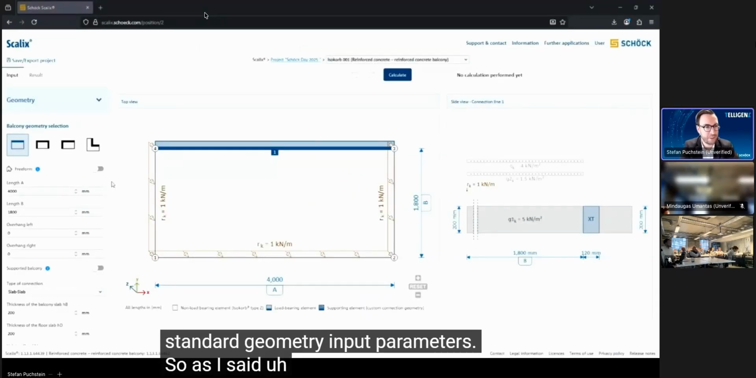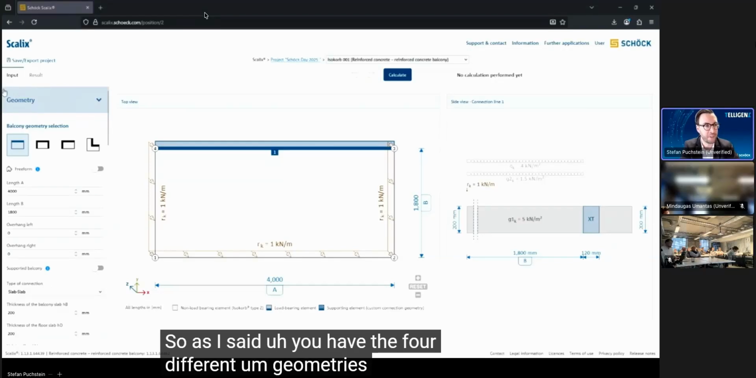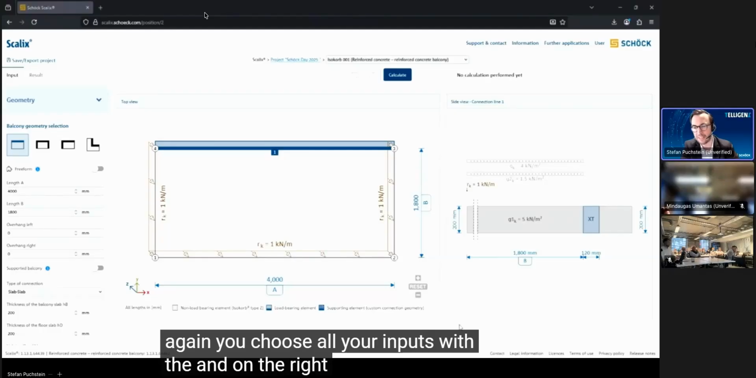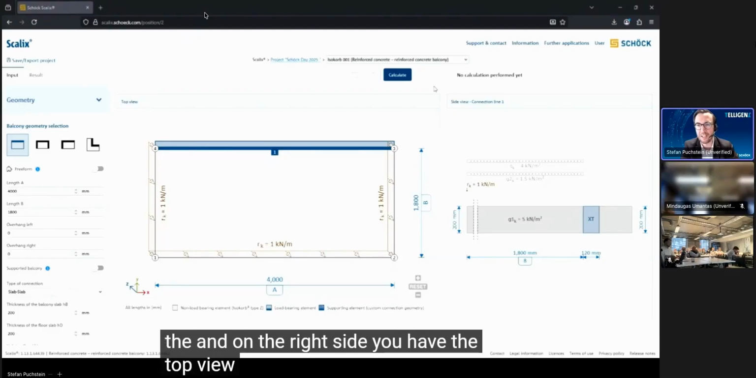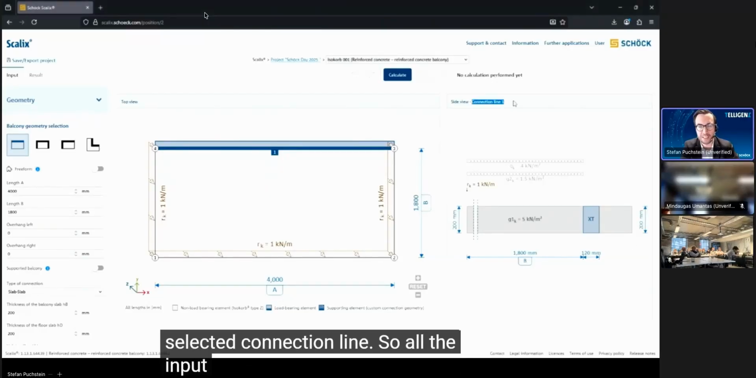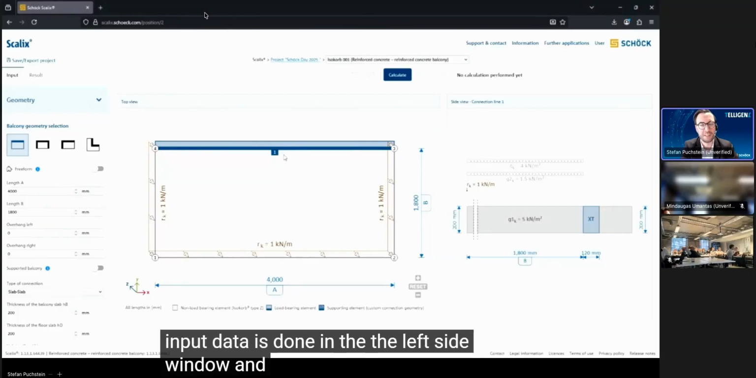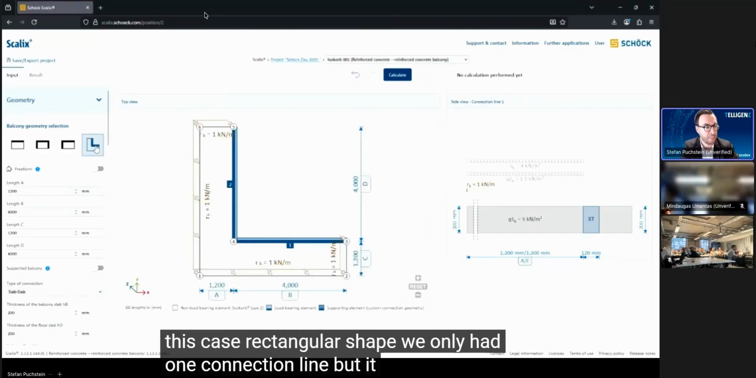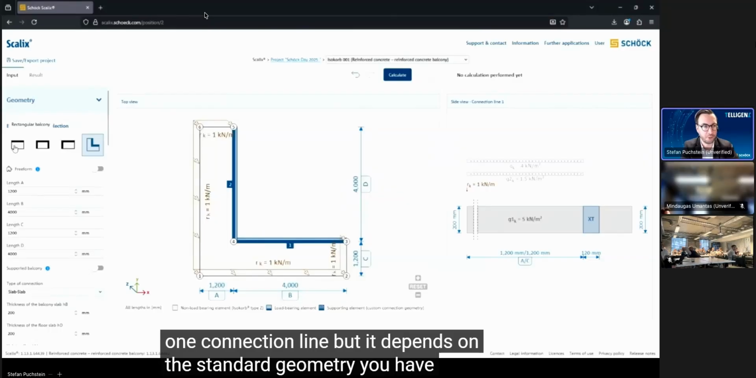So as I said, you have the 4 different geometries. On the left side, you choose all your inputs. And on the right side, you have the top view and the side view for your selected connection line. So all the input data is done in the left side window. As you can see here, in this case, rectangular shape, we only had 1 connection line, but it depends on the standard geometry you have chosen.